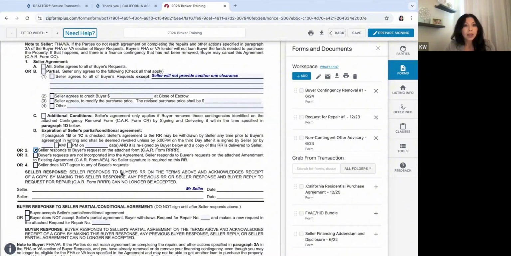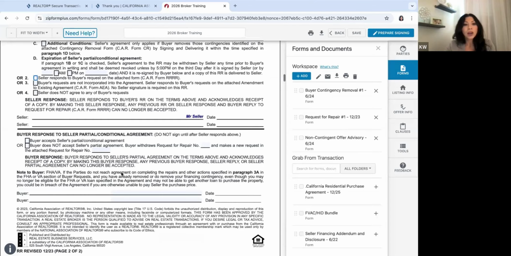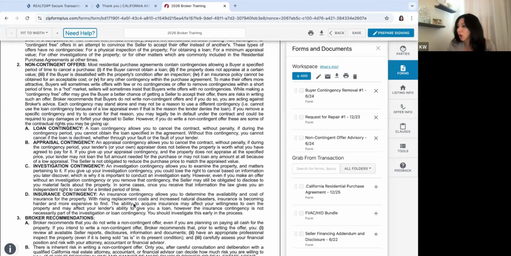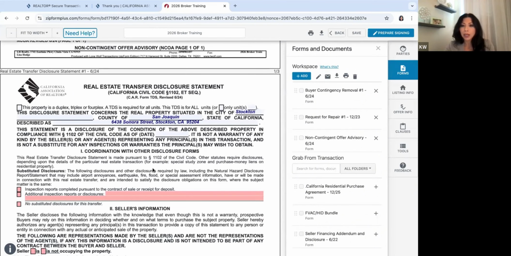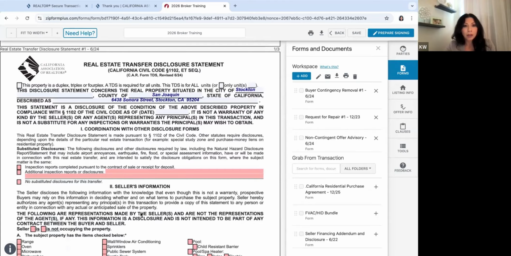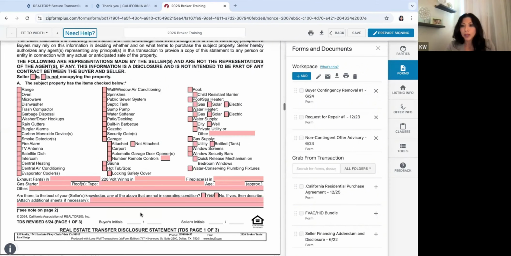Okay, so that is the seller's response to the request for repairs. We went over non-contingent offers. All right, this TDS I added in here. There's two main forms that the seller actually fills out: the TDS and the SPQ. Those are the ones that come up when somebody sues someone. Those are the forms that come up whenever there's an issue. They're going to ask us for those two forms, TDS and SPQ.